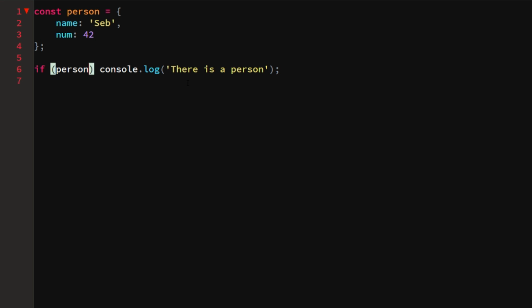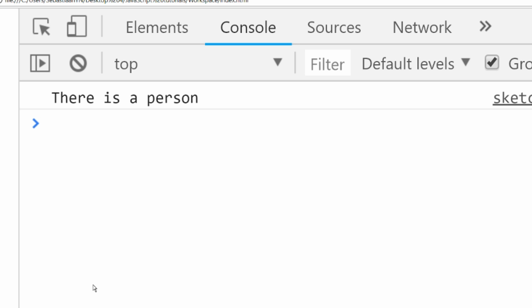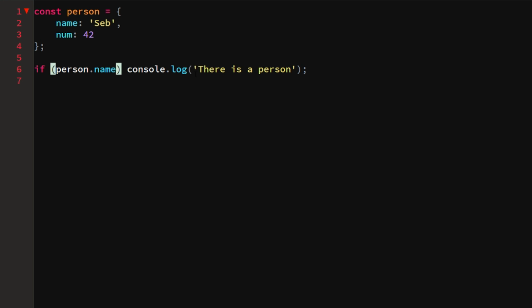Now what if we want to check the name? Well, there is a name. There's a person, could have changed that to name. But now there is an issue, because if we have a ton of users and we want to make sure that they have the specific value we want or a specific key.